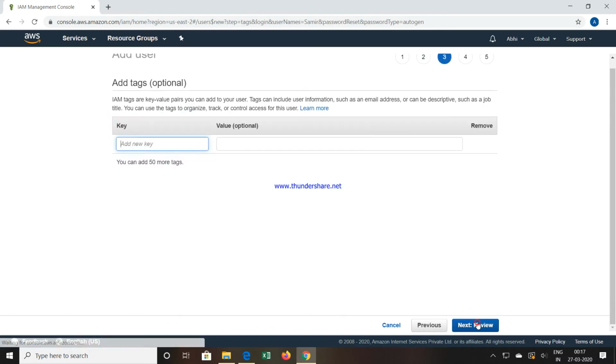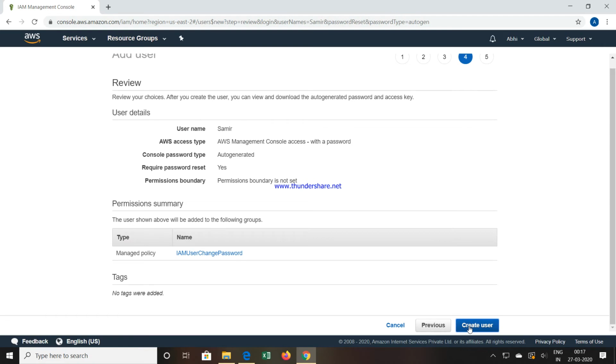Then click on next. Here you can add tags to the user which you have created, just for information, or for when we want to filter out the users by the purpose for which we created them. So we can attach a particular tag to it. Then click on next. Now you can review the options which we have actually set. The username we have given is Samir. The access type is AWS Management Console with a password. The password will be auto generated. The password has to be reset, yes, and the permission boundary is not set. So these are the settings we have done.